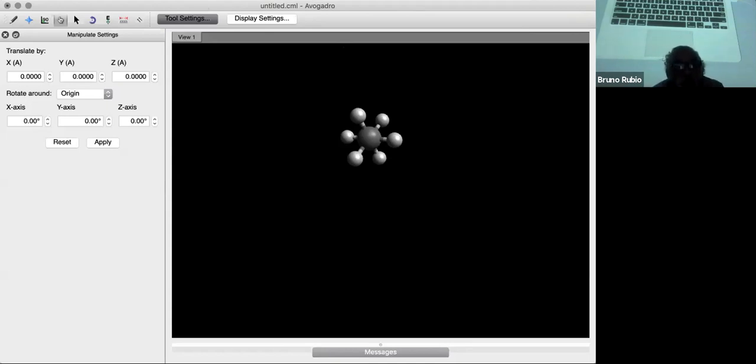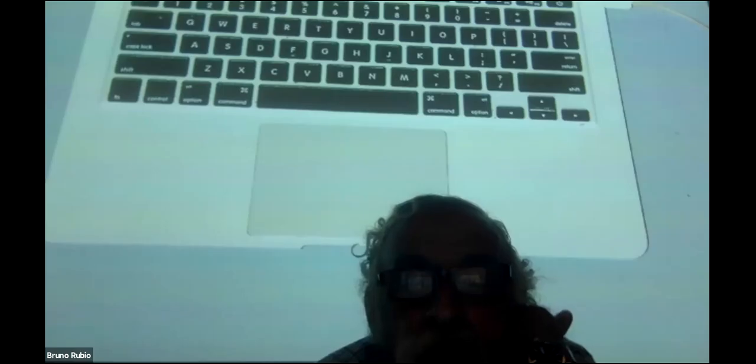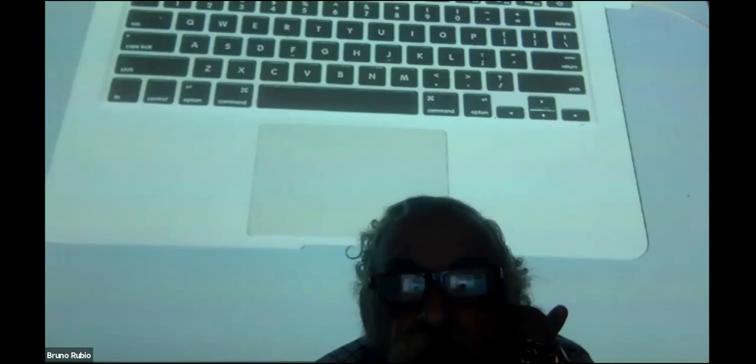Okay, so now let me show you one more thing, which is that sometimes you have to draw a very complicated molecule. You can get ChemDraw and Avogadro to work together. So I'm going to quit Avogadro for now. Don't save. I'm going to go back to my ChemDraw window.